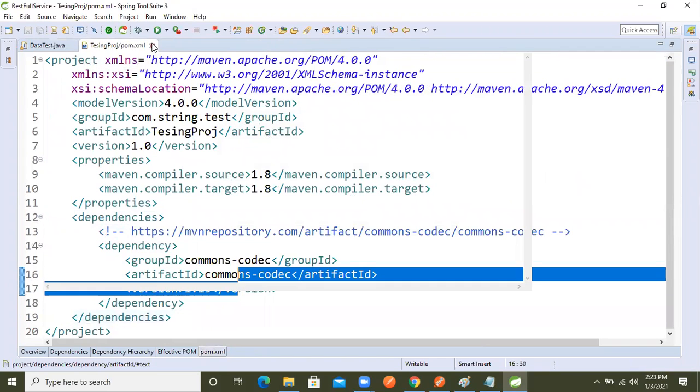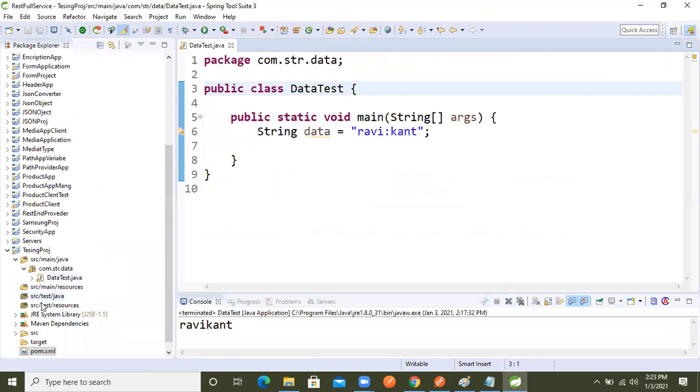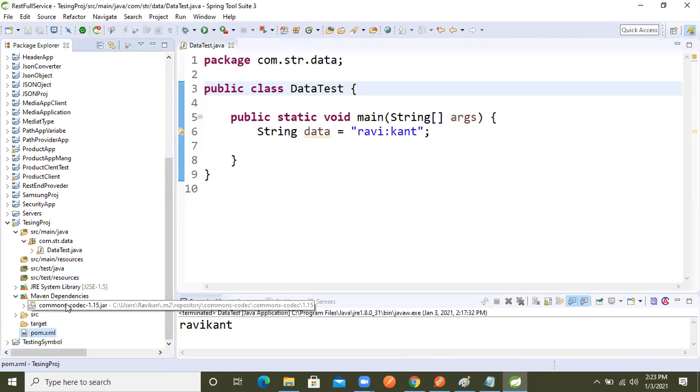After pasting that, we get that jar inside the classpath, right? The classpath location where the Maven is there. See, commons-codec, we got this jar.